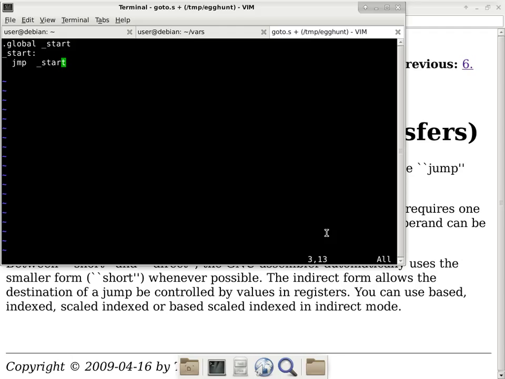Okay, so what do you think this program is going to do? Once again, let me describe what a jump instruction is going to do. The jump instruction is unconditionally going to continue execution where the operand is specifying. So what do you think this program is going to do? It's an infinite loop, right? Because it continues execution at label _start. But what instruction is at _start? The jump instruction itself, right?